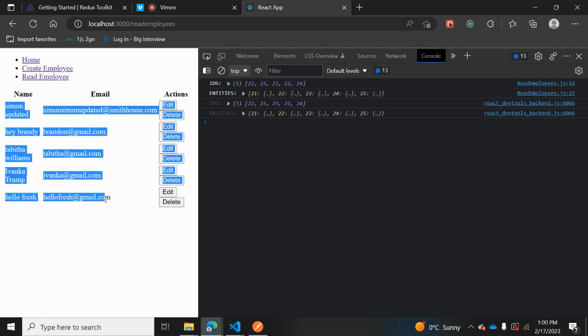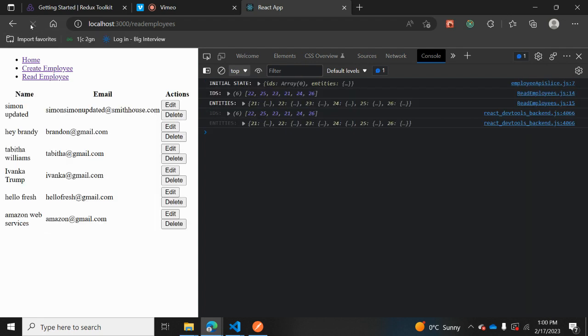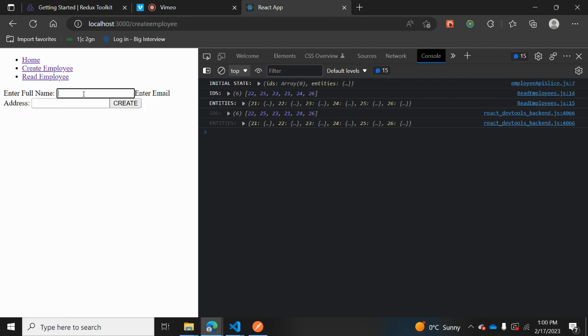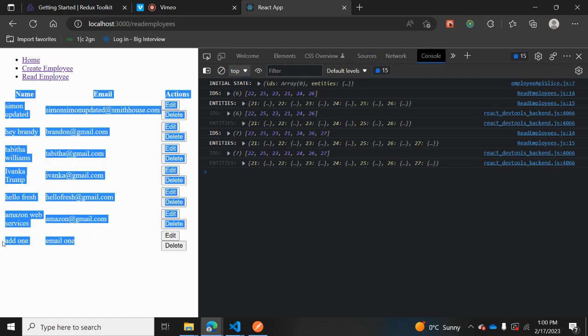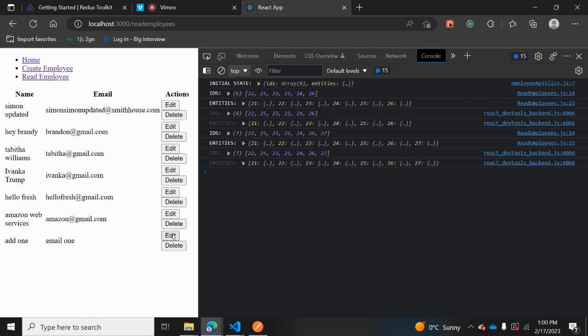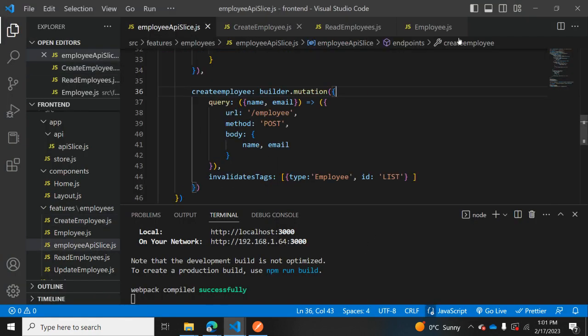Okay, it was able to redirect itself to this page, and it is actually created. Okay, let's try to add one. Okay, let's click on create. Yeah, it was actually able to add data. Now what if you want to delete this record? So let's write code to delete employee.